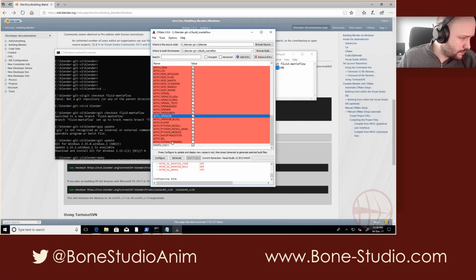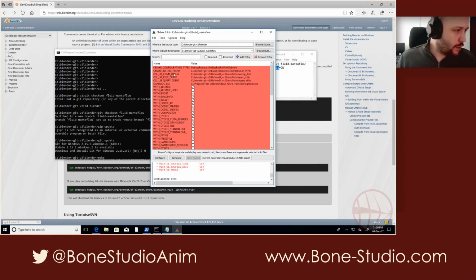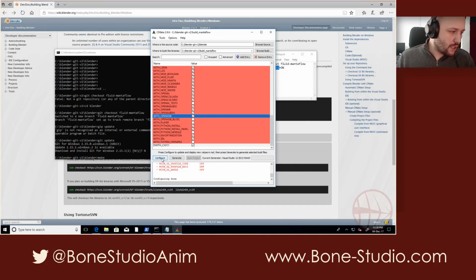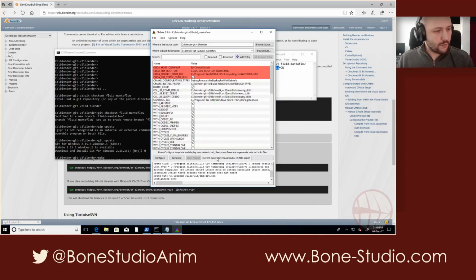And that's it. That's okay. So now we changed the configuration of this, so we have to press configure again. It's faster. Now it detected CUDA.